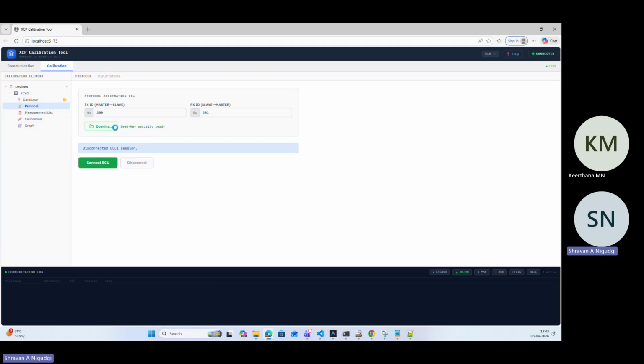If you want to connect again, you have to load the DLL once again. So I will just say connect. Whenever you want to disconnect and connect, you have to load the DLL every time. After this, your ECU is unlocked, and you can measure the values and write the values to the ECU.